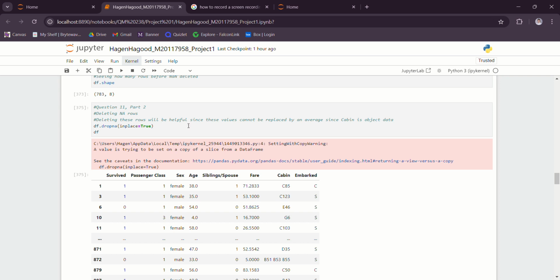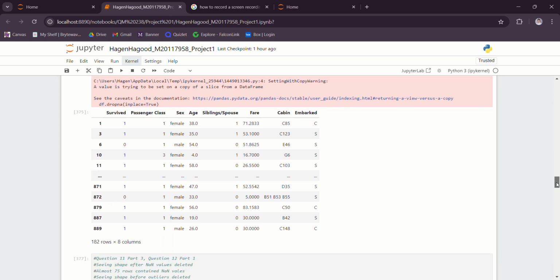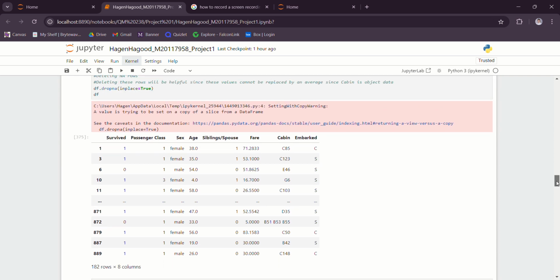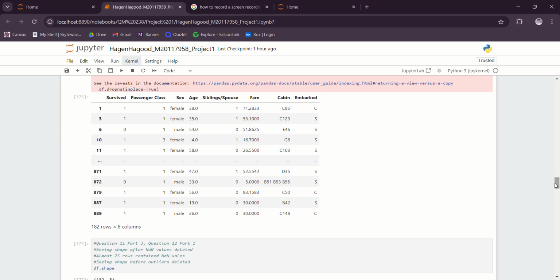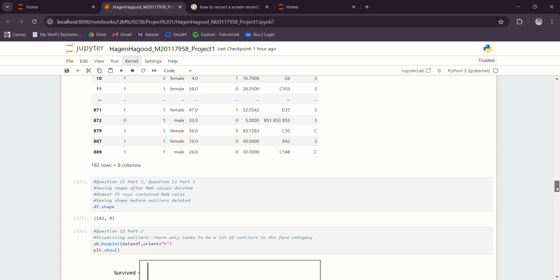Since cabin is object data, I went ahead and deleted these rows because they cannot be replaced by the average, because cabin is object. It's not integer or float. So I dropped those values, and then I only had 182 rows left. That's a big drop. So I did shape again.